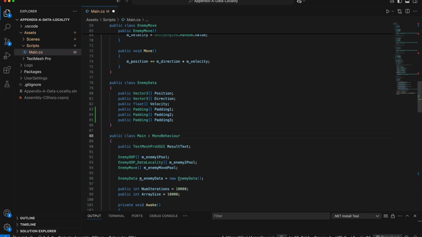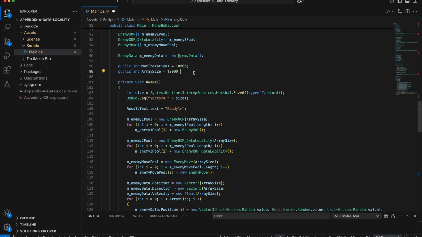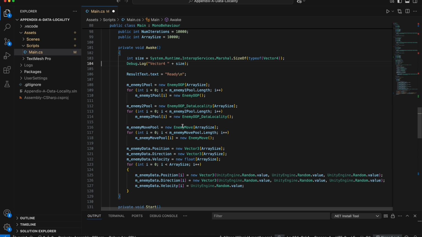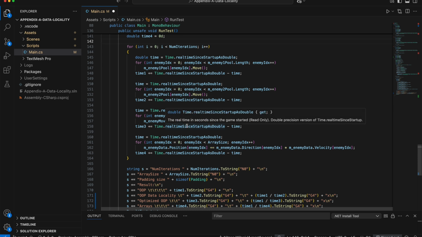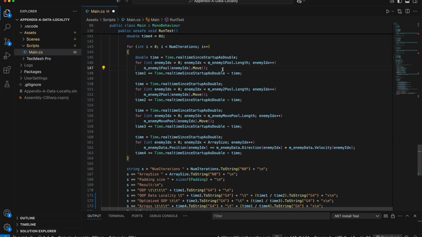So to actually run this test, we'll make a pool. So making a pool of the enemy OOP objects, we'll have a pool of the enemy OOP data locality objects, we'll have a pool of the enemy move, and we'll have our enemy data, which is already these arrays. And we'll run a bunch of iterations on them. First of all, here we allocate the arrays. We allocate them, set them to some default values, but to actually run our test, we'll iterate some amount of times, 10,000, 1,000, whatever. And every time we do an iteration, we will run on the pool length, and we will call move to actually move all of our enemy OOP objects, all of our enemy data locality objects, all of our enemy move objects, and we'll move our arrays of enemies, which is what data-oriented design is. This is like the ultimate data locality.